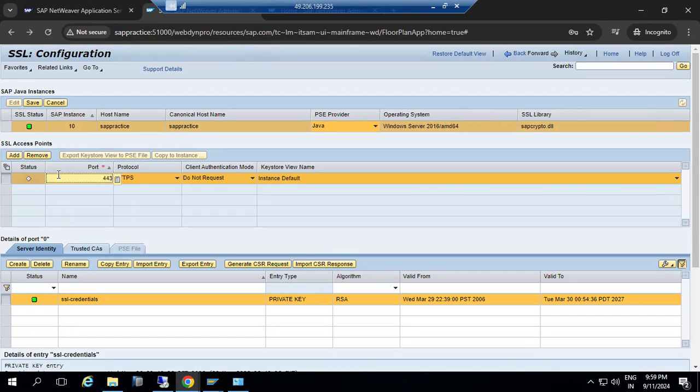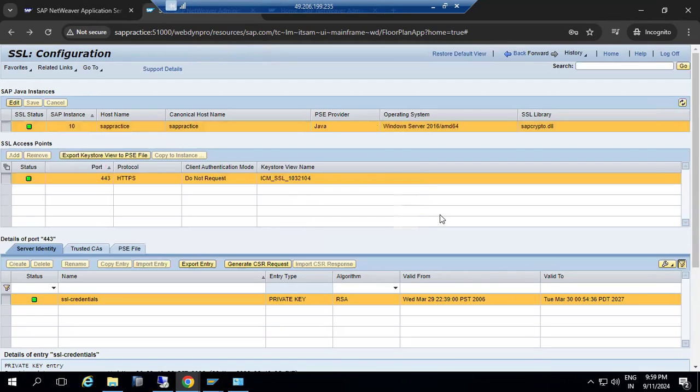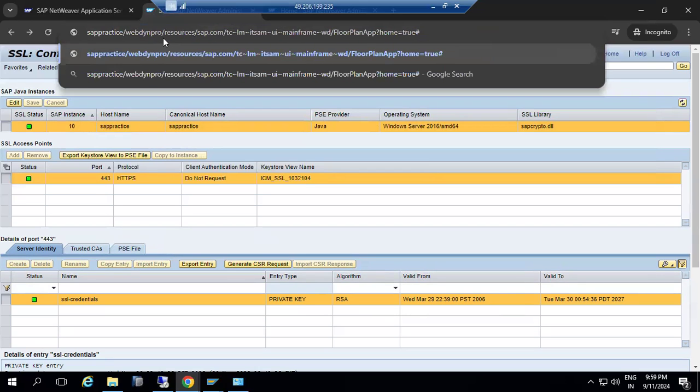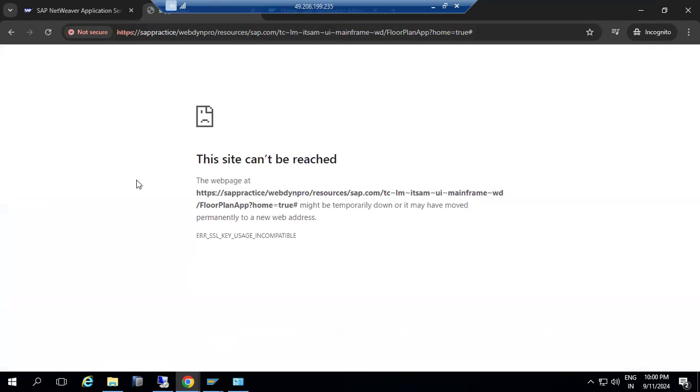443 certificates, suppose like, so port number, any port number you can keep here. If you keep it here, the ICM will be restarted, so later we can restart the ICM. With the 443 certificate here, if the HTTP connection works, we can just provide the host name without any port number, HTTPS colon host name, then this will work here. See, it is already working here.